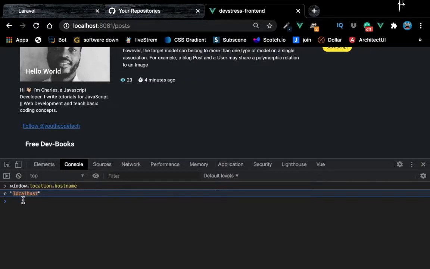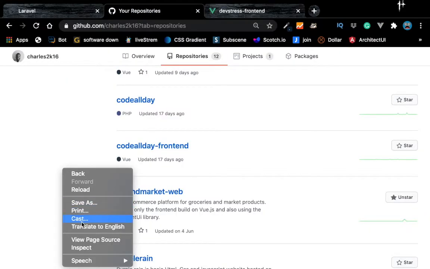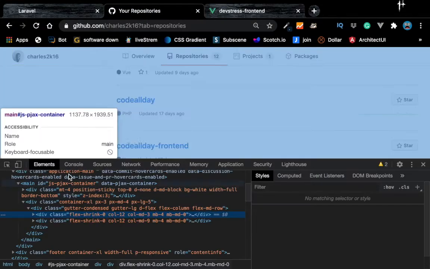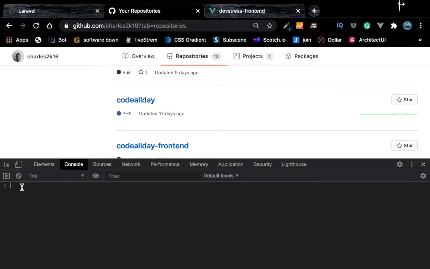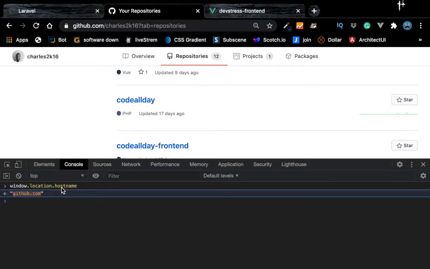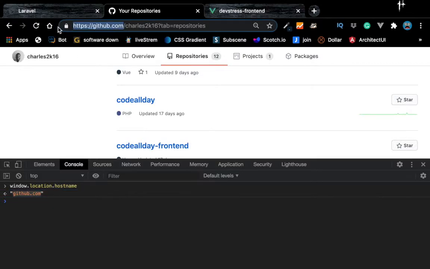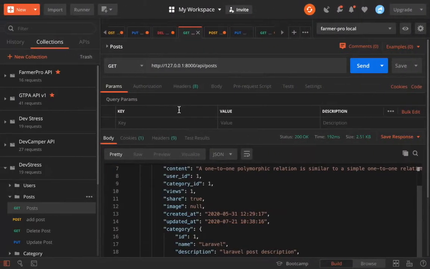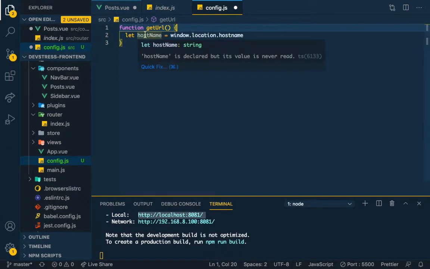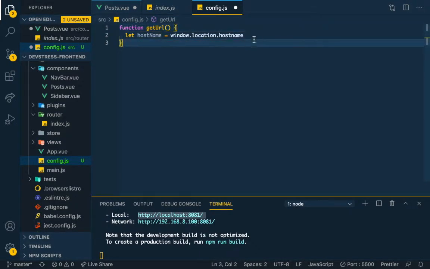Get it? So let's copy the same thing and go to GitHub, open the console, clear everything, and paste it. It tells me this is github.com. So the hostname gives you the host address of which site you are on. So now this is going to tell us which hostname we are on.